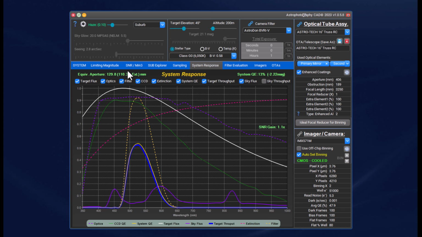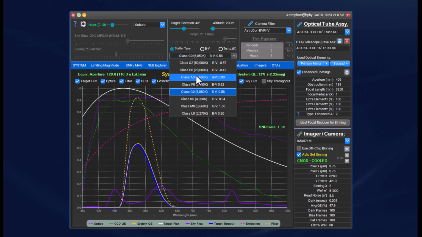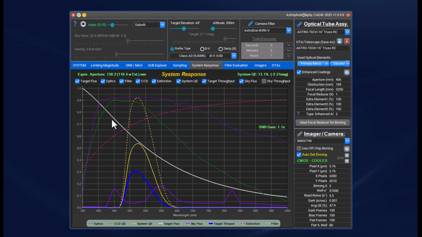For example, in this particular case, if we change the star to A, you clearly see there's a different input flux, and the number of photons that hit your CCD correspondingly decreases. The sky flux is basically the density of the light coming from your background sky.